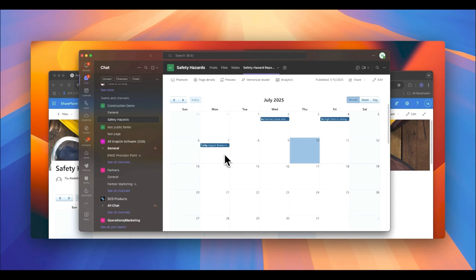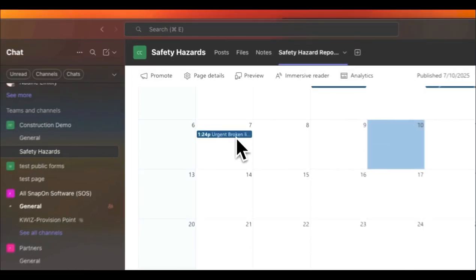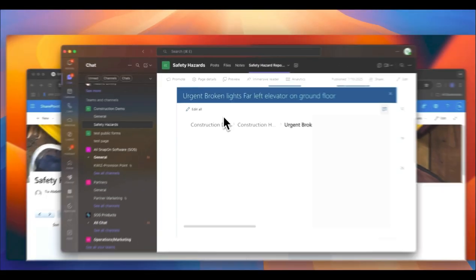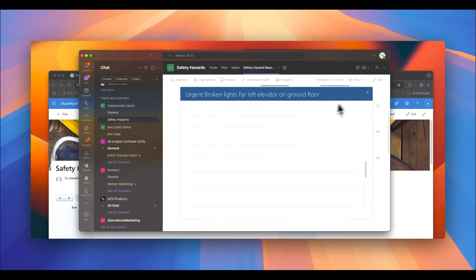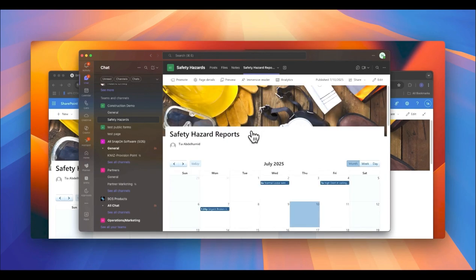You can even customize the page header or visuals to match your project. You can view the submitted reports in your Teams channel calendar. And that's it. You've created a fully integrated safety hazard tracking tool in Teams.